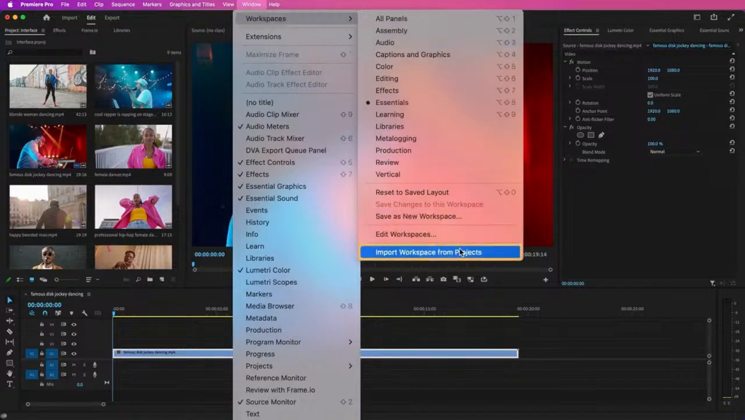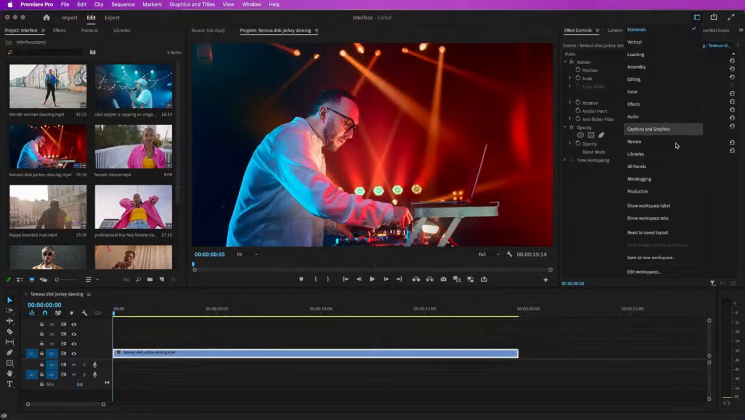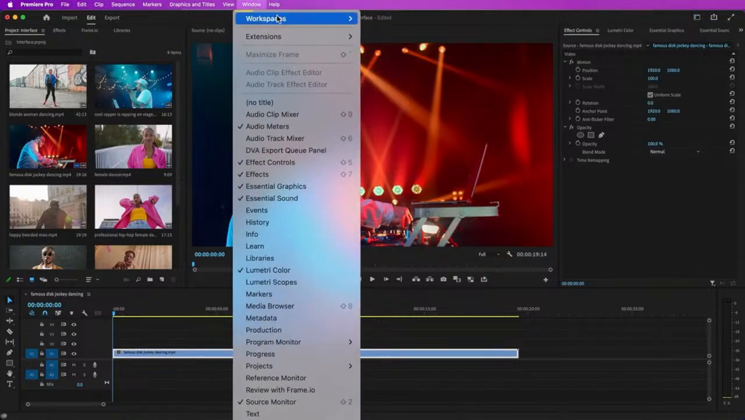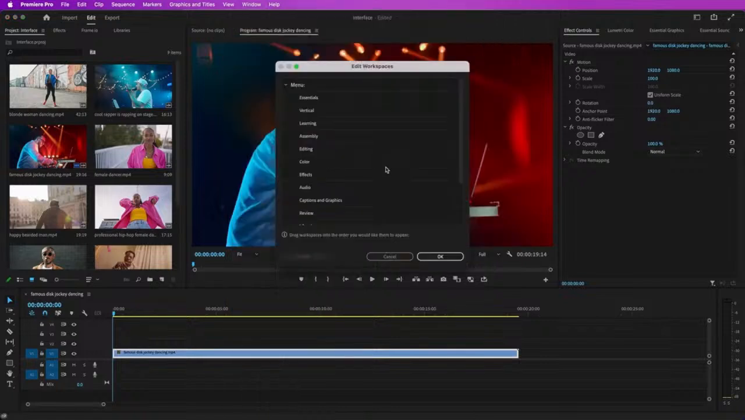Import workspace from project. Additionally, we can modify the order of workspaces or delete them. To modify the order, go to the Workspace tab and choose Edit Workspaces, or go to Window, Workspaces, Edit Workspaces. The Edit Workspaces dialog will open, where you can reorder workspaces, hide them, or delete custom workspaces.